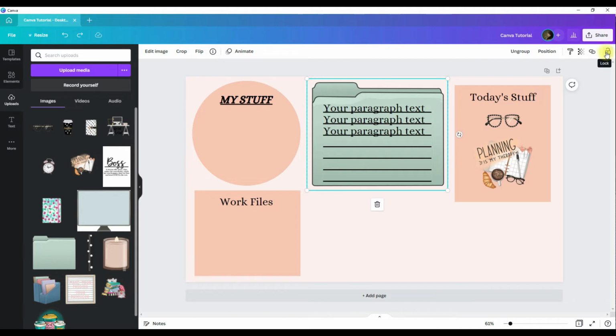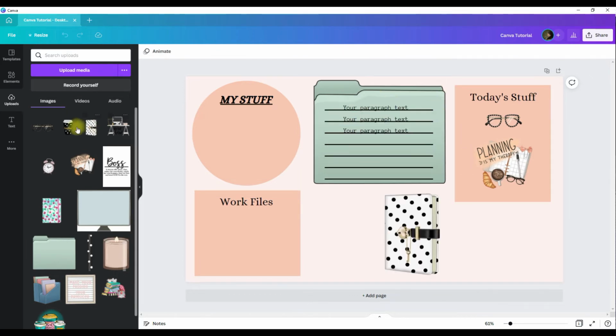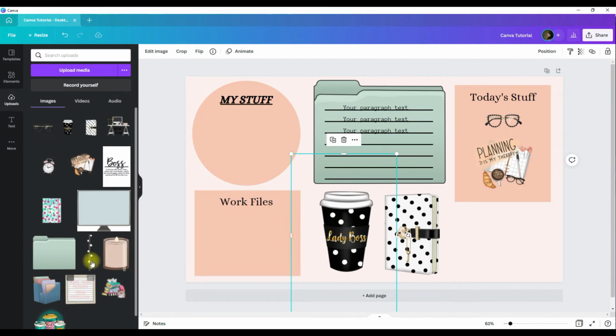Watch what happens when I click it. The lock closes. And then if you look at this element box, you'll notice that there's a locked icon in the bottom right corner of the element box. So now you cannot move the folder element or the line.